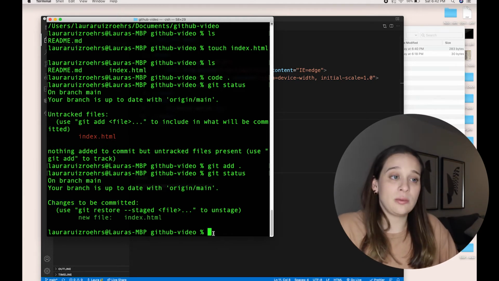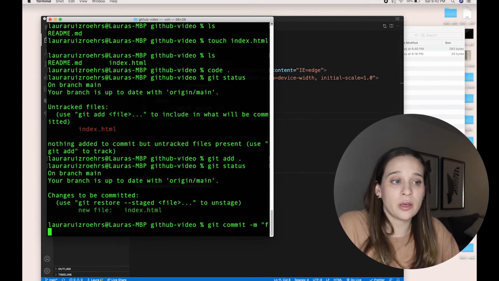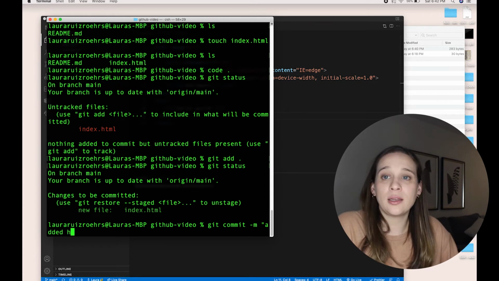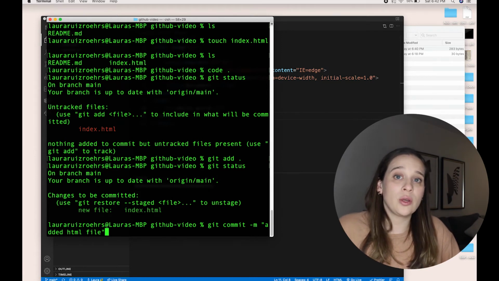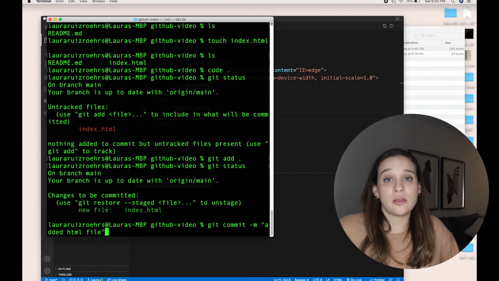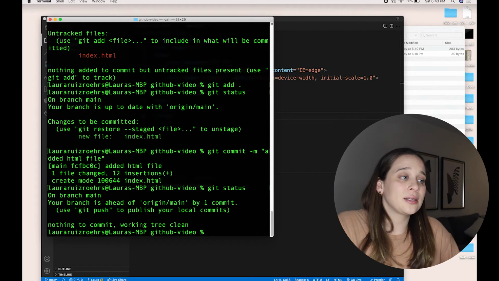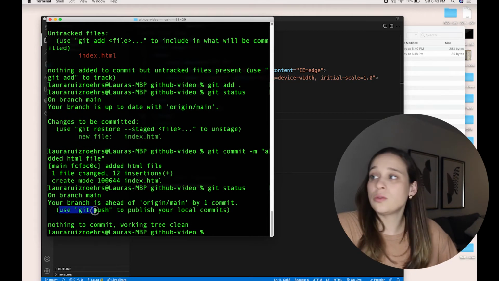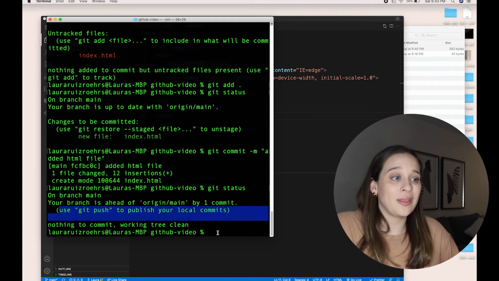That command is going to be git space commit space -m for message, so that you can leave a message about this commit file. In quotes, you're gonna have to say first commit, or let's say added HTML file. And typically those messages that you leave whenever you commit your files have to be a little bit specific to what the changes are that you actually made. You can see that it kind of guides you to use Git Push in order to publish any of your local commits. And that's really the last step.